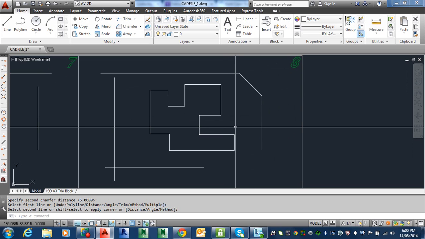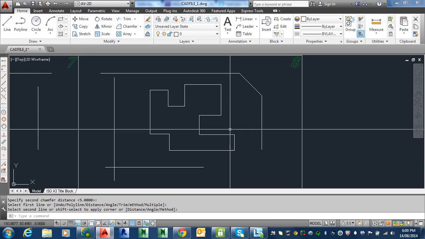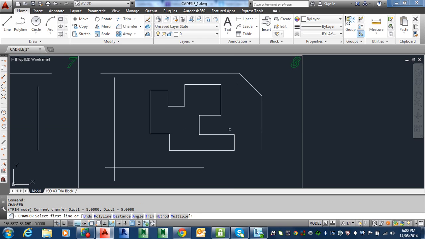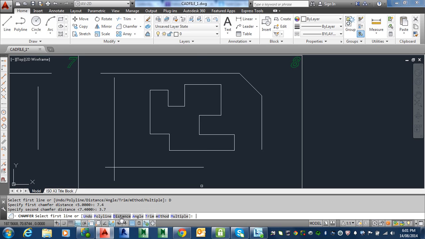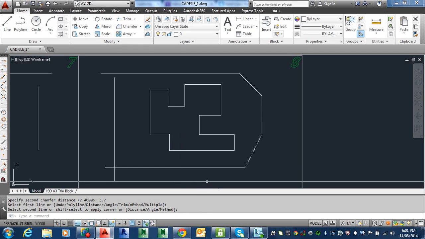The next one is unequal angle, I think. It's 7.4 and 3.7. So the first one was equal. Next one is unequal. I'm just going to press enter to repeat the last command, and I'm just going to go with distance. And the first distance is 7.4, it says in the book. And the next one is 3.7. And so it was unequal. So basically I'll pick on the first line here, that one, and it's just going to do that.